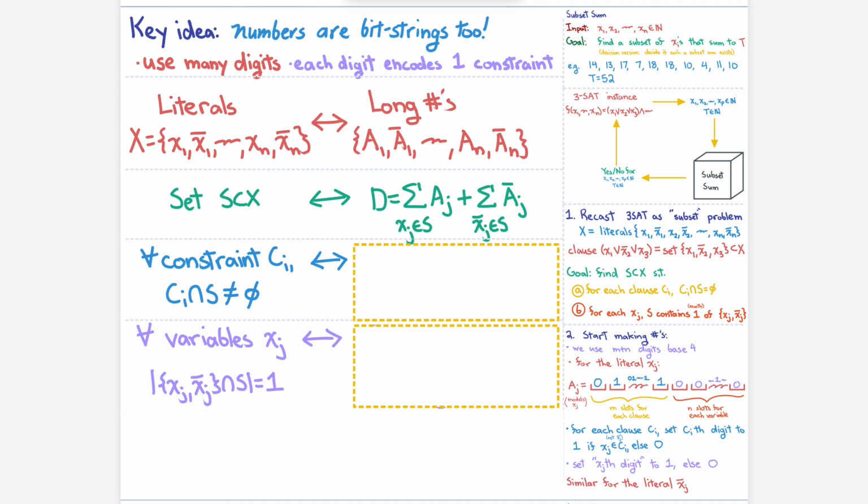So, I have constraints saying, look, I can only take 1 of xj or xj bar for every j. And I want to rewrite that as a summation, saying there's something that has to be true about the sum D of the numbers I took. So based on our transformation, how can I express this rule in terms of our sum D?